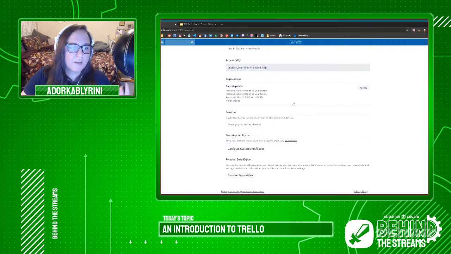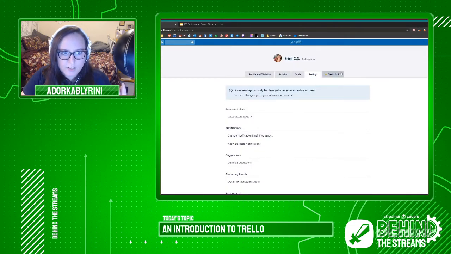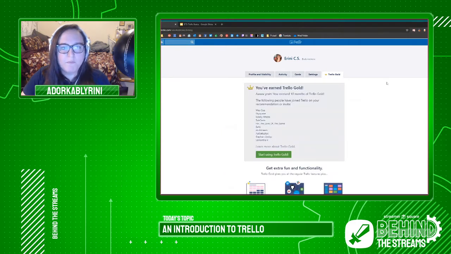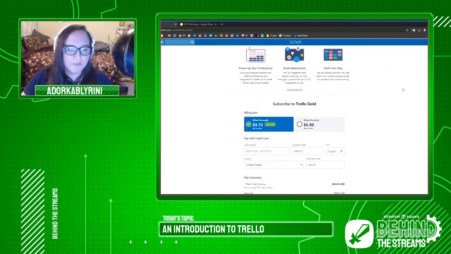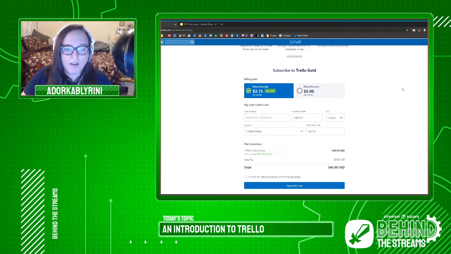And then Trello Gold, you don't actually have to pay for Trello Gold. Anyone who joins based off of your recommendation links will give you a free month of Trello Gold. And as you can see, a lot of my friends have given me Trello Gold, which is kind of nice. So instead of getting billed for it, I don't have to worry about that.